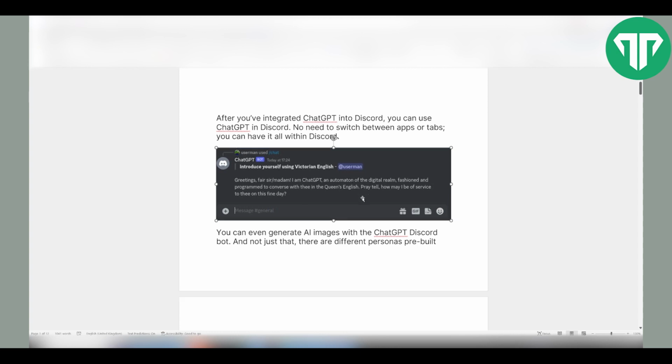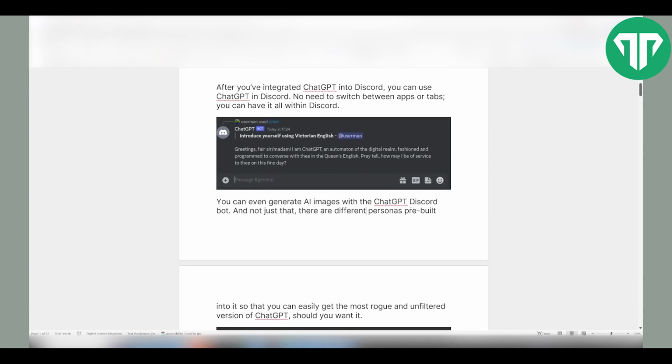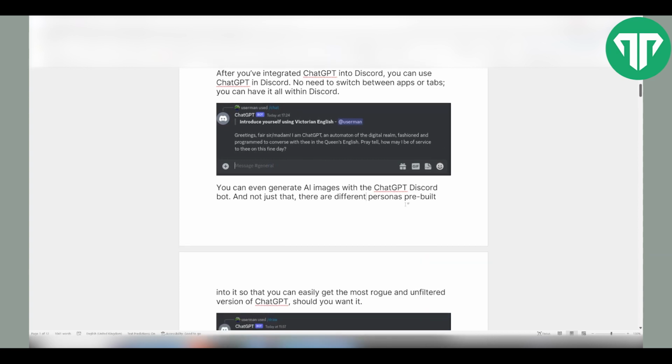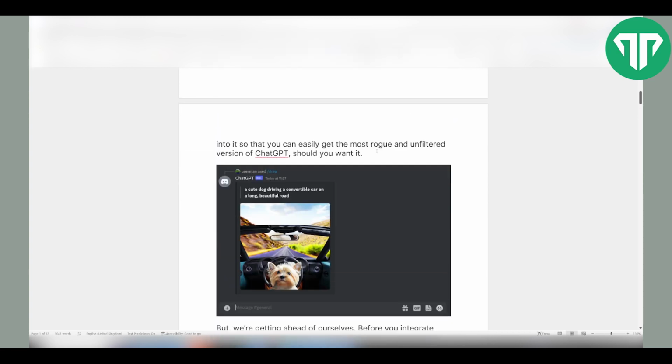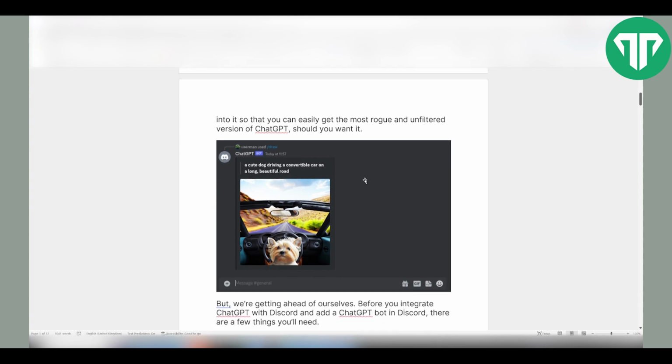Here's an example. It can also generate AI images with the ChatGPT Discord bot. And not just that, there are a few different personas pre-built into it, so you can easily get the most rogue and unfiltered version of ChatGPT. Should you want it, of course.